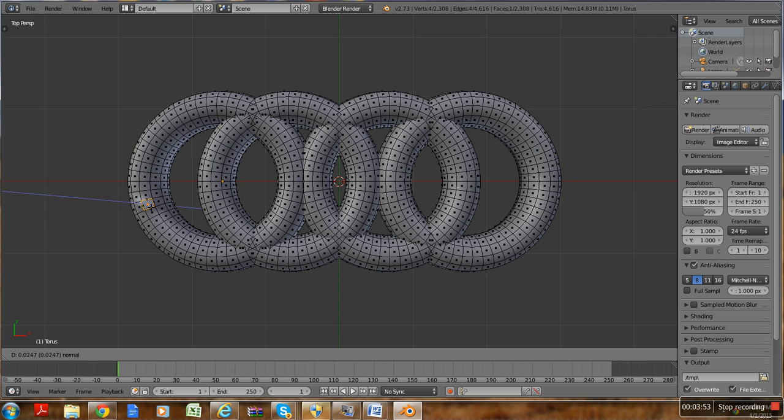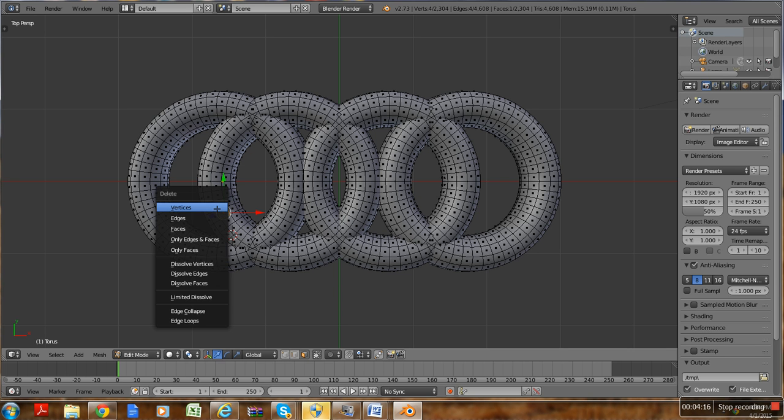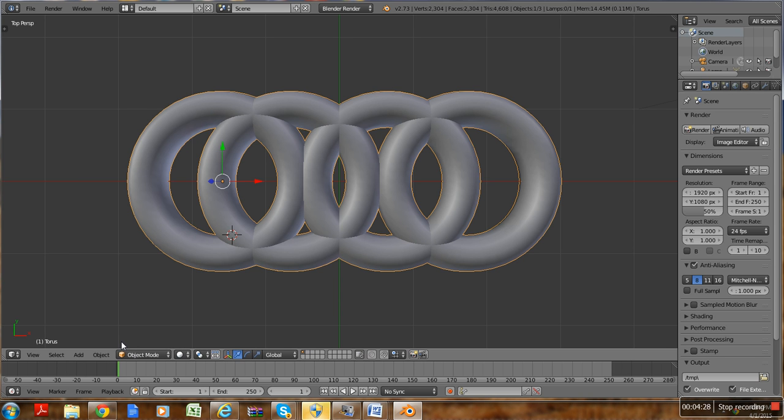Whoops. Ctrl Z. Okay. Also, deleting in edit mode is a little different. Let's say you've clicked on that. Press X to delete. In face mode, if you select faces, it will just delete that face. Okay, Control Z. I want that face there. Now go back to object mode.